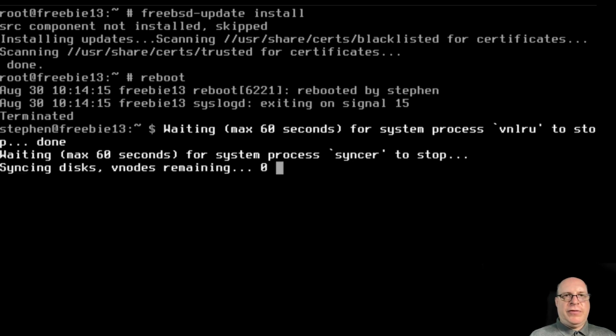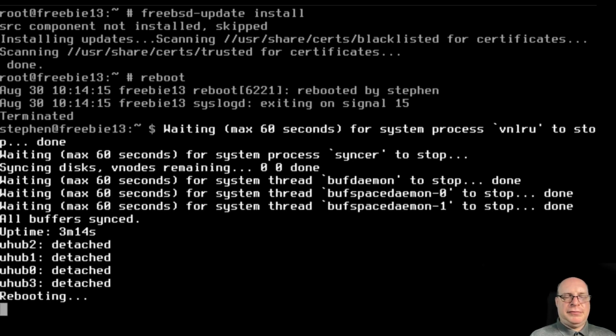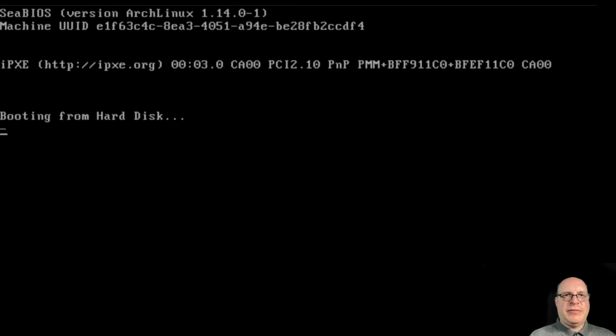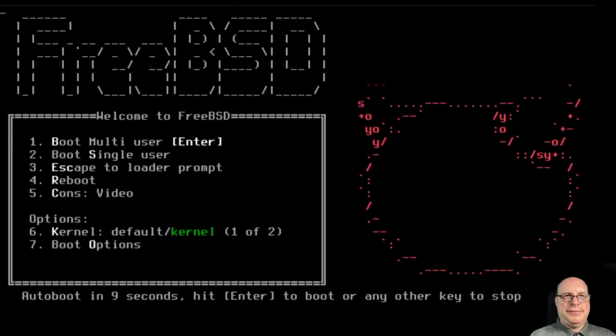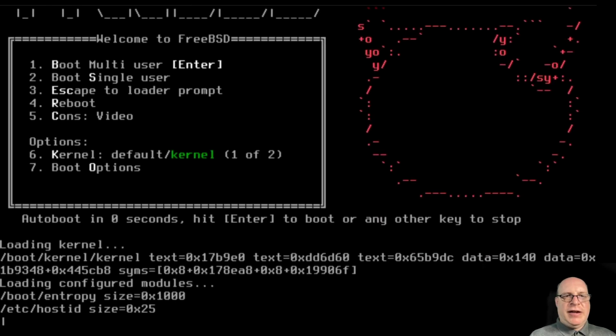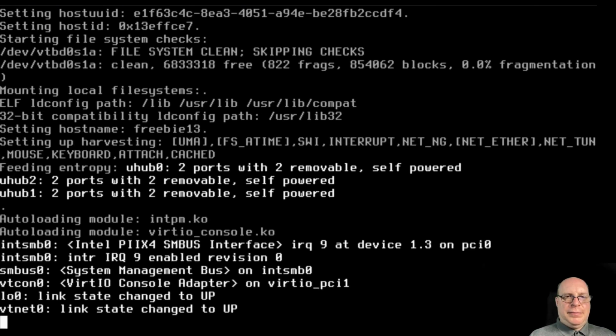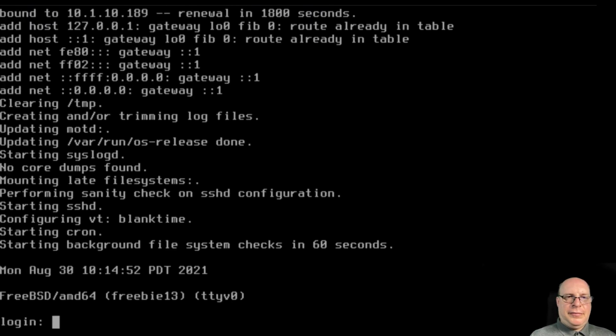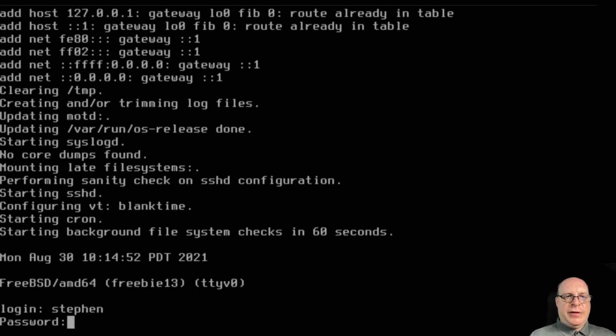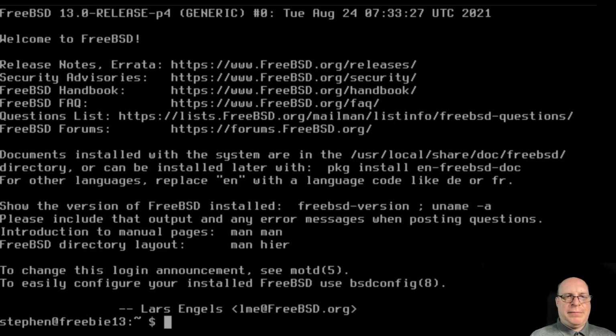All right, so we should be at patch level 4, but next we need to reboot so that we boot into a freshly patched system. Maximum security. All right, we're back to the boot screen. Let's boot into multi-user by hitting enter. And there we go. Back to the login screen.